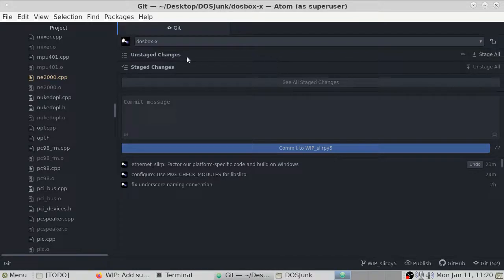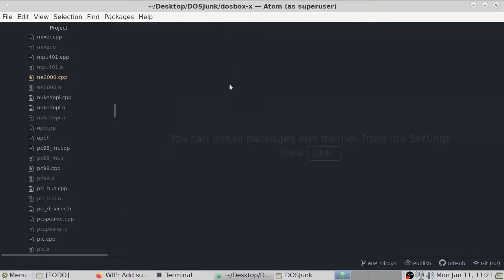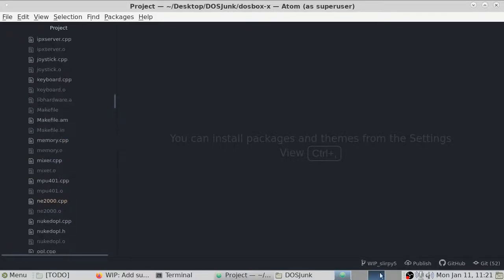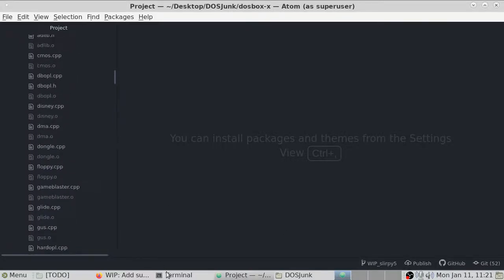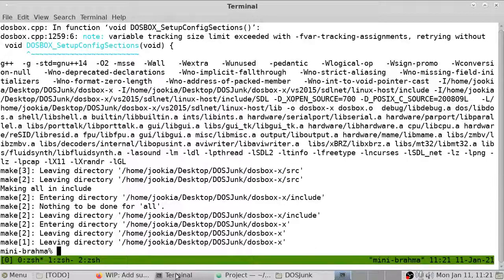And now my unstaged changes are just compressed and I can't see them at all. Why? I've lost all my files. Okay. That's fine. I didn't need to have files anyway.